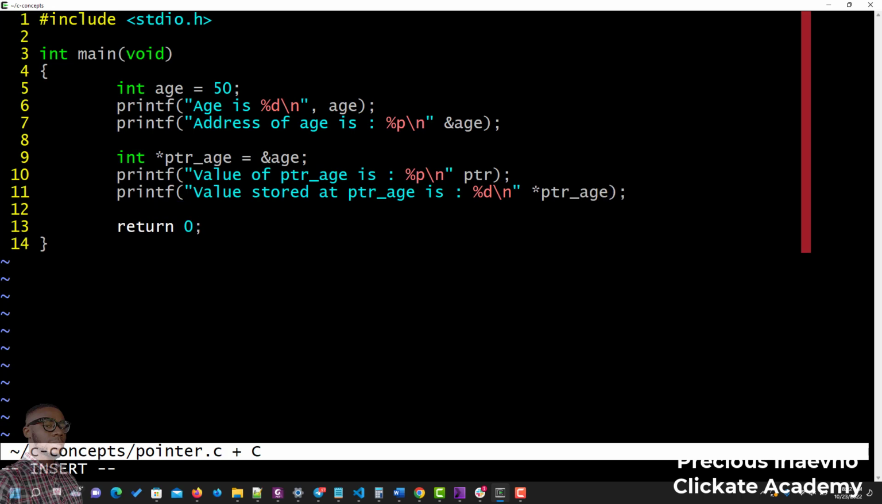So let me explain what I've done here. The first thing first is I declared a simple variable called age, which is an integer with the value of 50. Then the first thing I did was I printed out the value of this variable. But to also tell you that the variable has an address, I also printed out the address of the variable age. Address of variable age, okay.